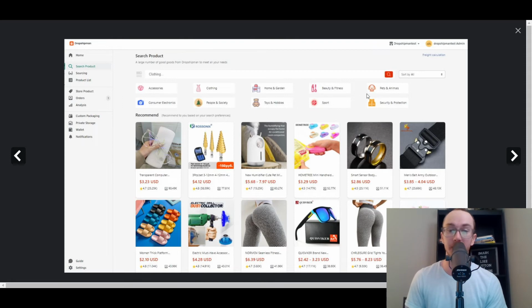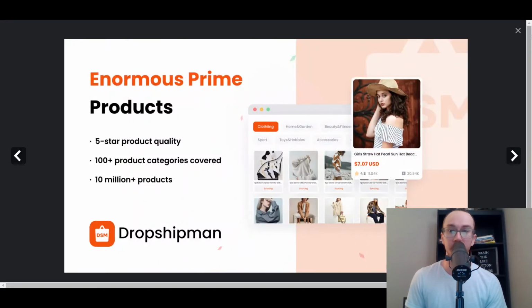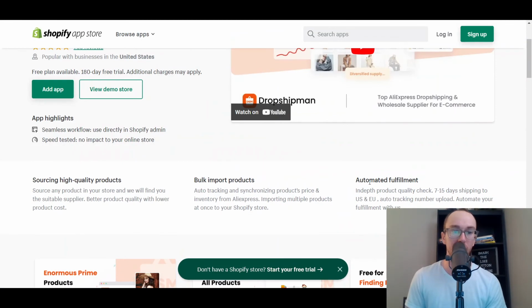Of course, you do have various different categories such as pets and animals, beauty and fitness, toys and hobbies, sports, clothing, a variety of different types of product categories that are really the same as AliExpress for the most part as far as searching, but it is nice that it's just built into the app. So it's a little bit more efficient for you to find products and do product research within the Dropshipman app. So yeah, that's basically the overview here within the Shopify app.